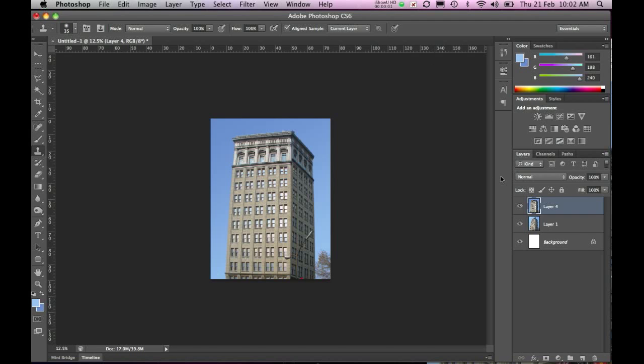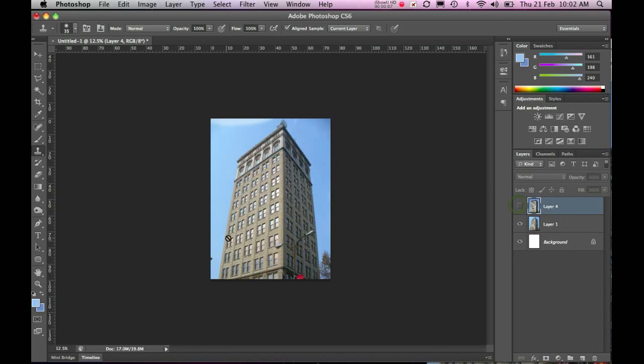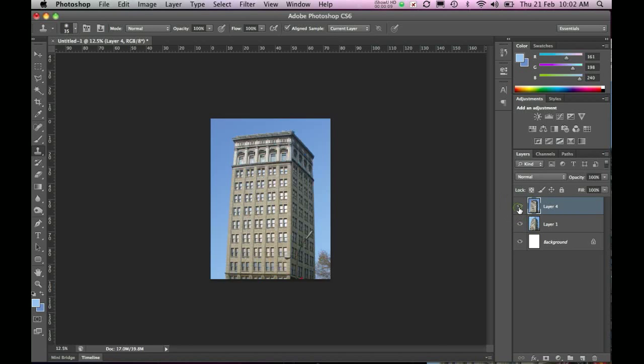Here we are in Photoshop. What we're going to do is adjust the perspective of this building quite extremely. You may not want to do it so extremely. That's the adjusted one, and there's the original. You can see the difference is quite extreme.